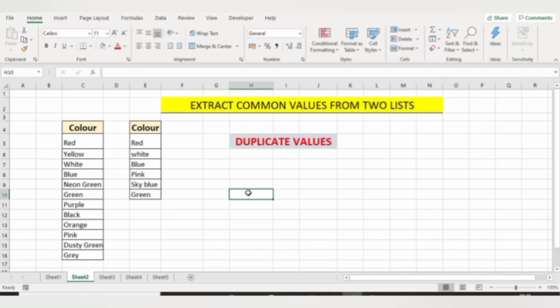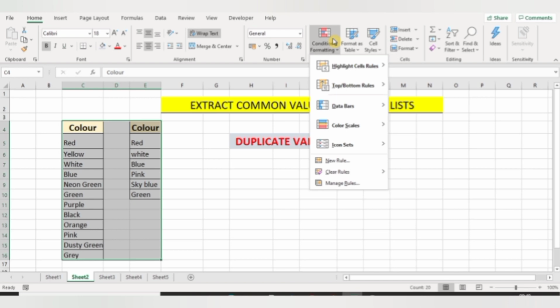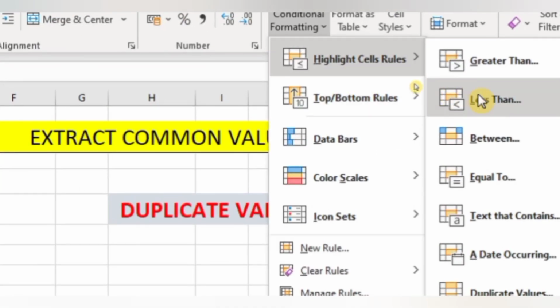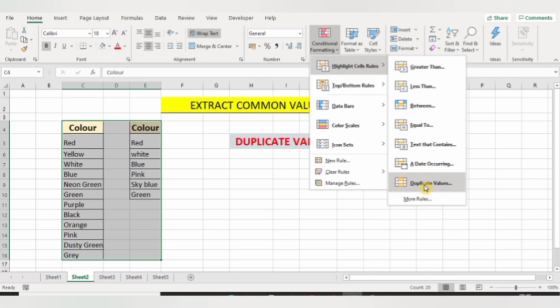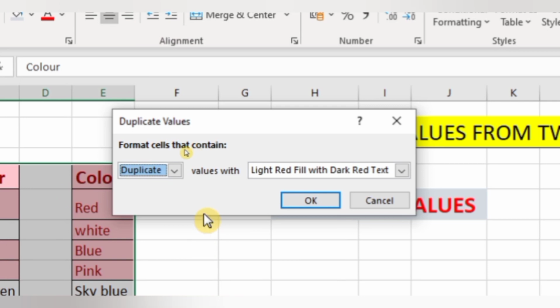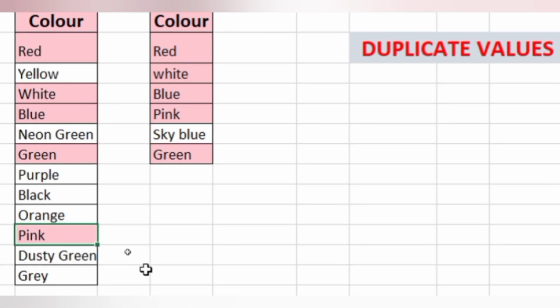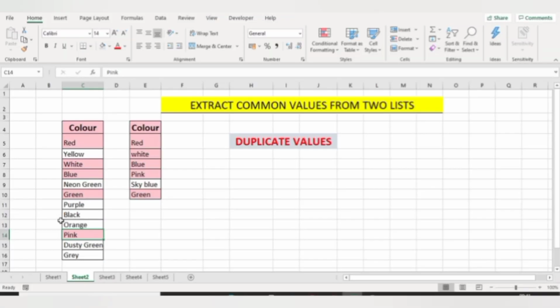Now second way of doing this is with the help of conditional formatting. Select both the columns and then go to conditional formatting, and from here you can use highlight cell rules, duplicate values, and now select duplicate from here and press OK. So here all those cells which are highlighted in your data are present in both the columns. Red is present in both the columns, white is also present in both the columns. So all the highlighted cells are only those colors which are present in both the columns.